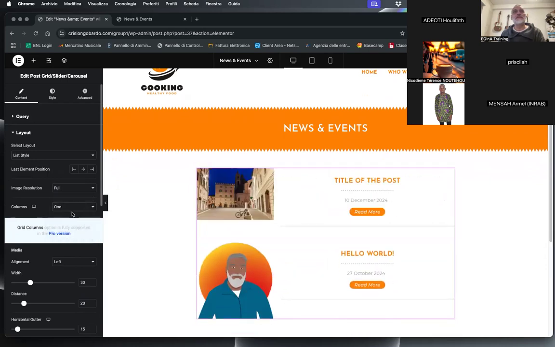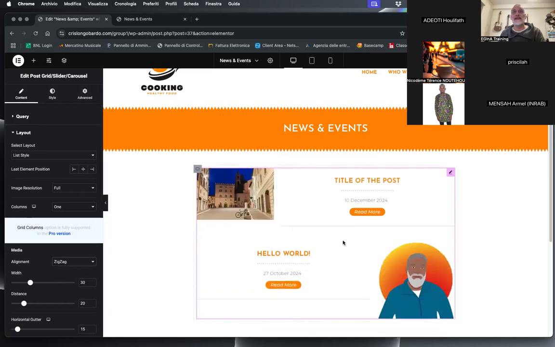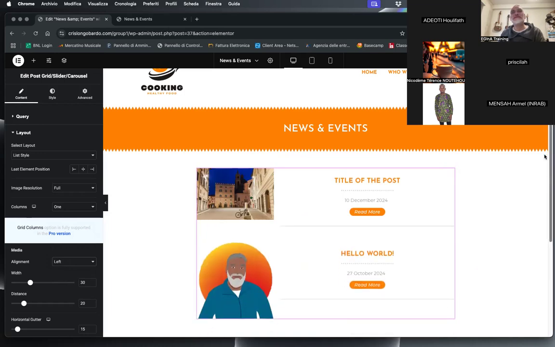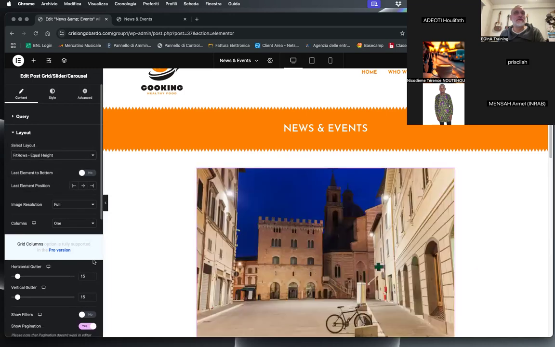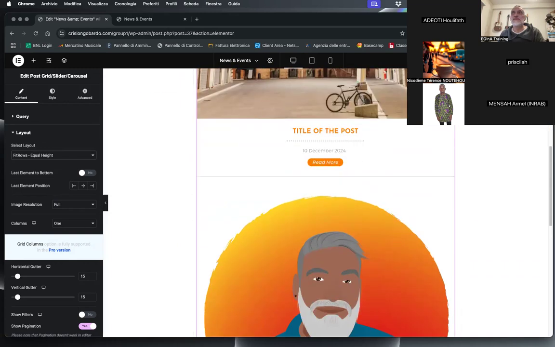Back to one, or you can choose a single row by choosing one single column or a list style. Okay, if you choose zigzag here, you have one, one and one. Okay, it could be cooler or not. Okay, back to one single column, and that's it.